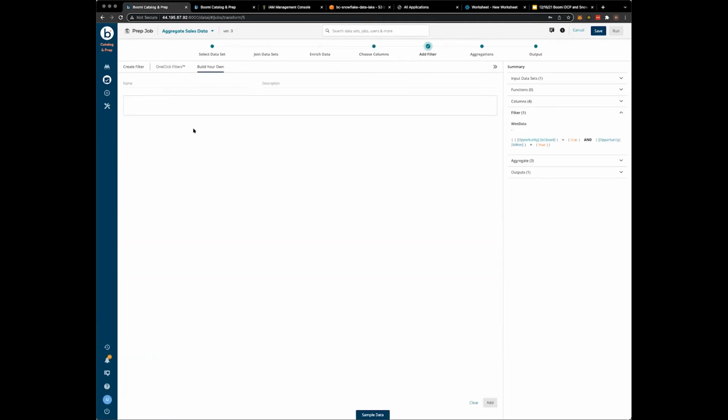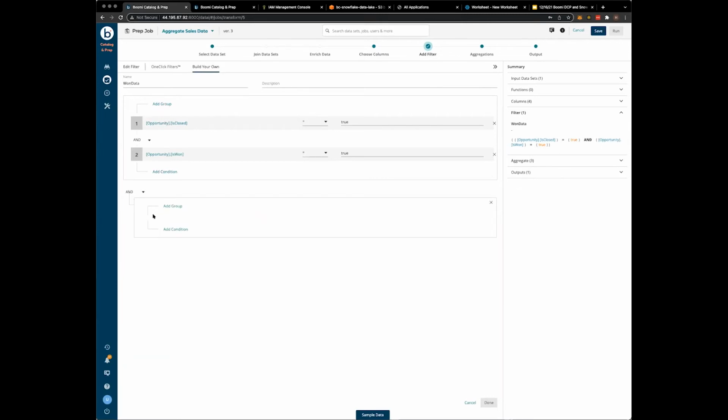If you hop into add filter and take a look, I made a filter called one data, which is essentially just checking: is this opportunity closed, is it equal to true, and is this opportunity won, is it equal to true? This is a pretty dynamic feature. You can add as many conditions as you want, and you can add different groups to get all the business logic that you need as you're moving this data from point A to point B, or from point A and point B to point C.